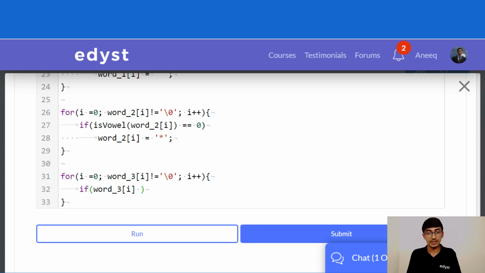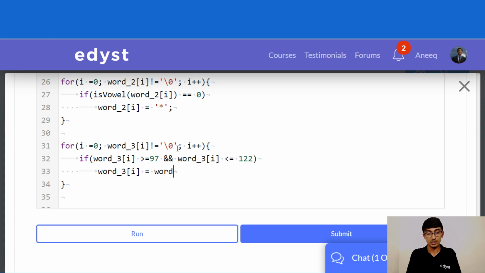It should be between 97 and 122. So greater than or equal to 97 and word_3 of i is less than or equal to 122. If it's a lowercase character, in that case, word_3 of i, what should we do? What is the number that we should subtract it with? The number was 32. So we take word_3 of i is equal to word_3 of i minus 32. That's what we have to do over there.